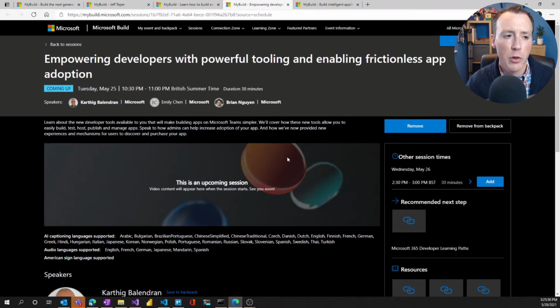Developer tooling. This is all about developer tooling to make building apps in Teams simpler. So this is really good to see. I don't know if it'll be anything new or a recap, because there've been lots of innovations in tooling for building Microsoft Teams apps over the past 12 months. I don't know if it will be covering that or whether it'll be something new.